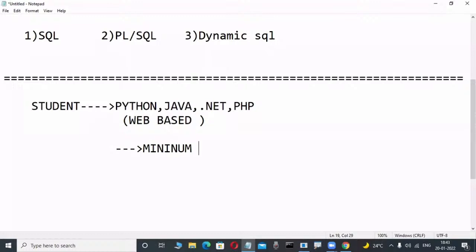.NET programmers, ADO.NET is there. In that, they are using these types of databases. In those databases, the minimum knowledge means stored procedures, which is a regularly used concept.